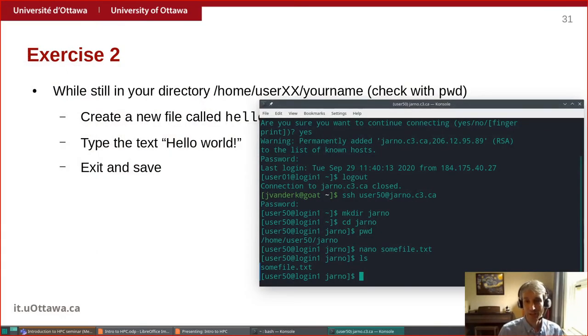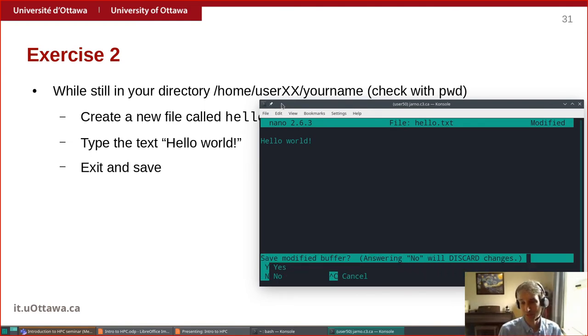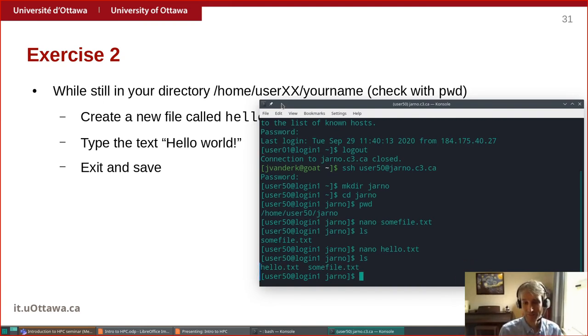Yeah, so that's what I did before. So nano, and I wanted to create a file called hello.txt. And you type hello world here, and then exit with Control X, asking you to save. So Y for yes, and then the file name to write, which is hello.txt. And then there it is, hello.txt.